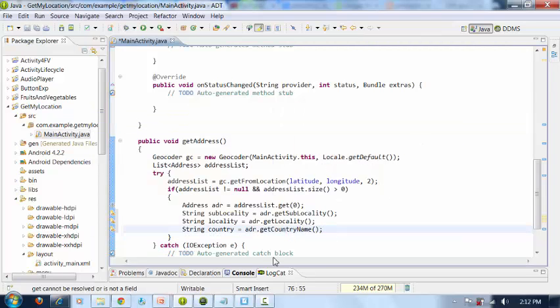This process of getting an address from latitude and longitude is nothing but reverse geocoding. In the next session I'll explain how to convert an address to latitude and longitude. That is called forward geocoding, or simply geocoding.